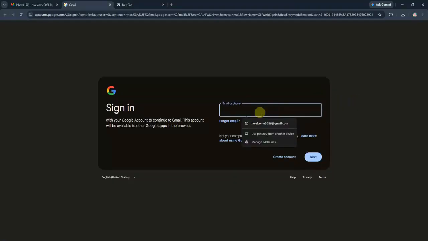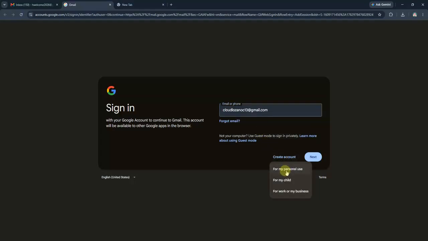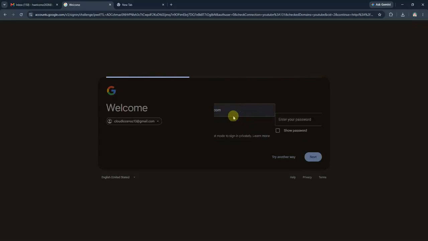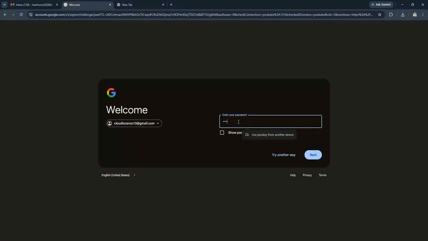This will take you to a Google sign-in page. Here, you'll need to enter the email address of the account you want to add. If you don't have another account yet, you can click on Create Account and follow the prompts to set up a new Gmail account. After entering the email address, click Next, and you'll be prompted to enter the password for that account. Once you've entered the correct information, click Next again, and you'll be signed into the additional Gmail account.